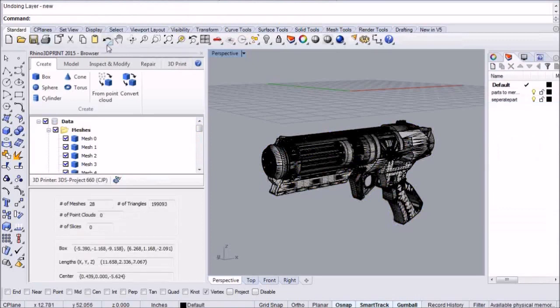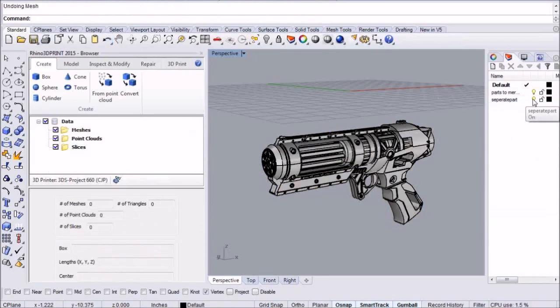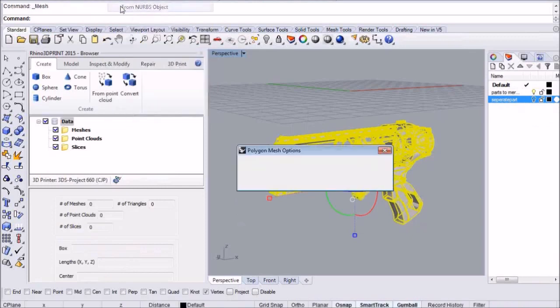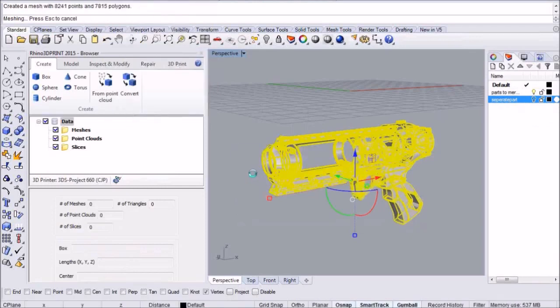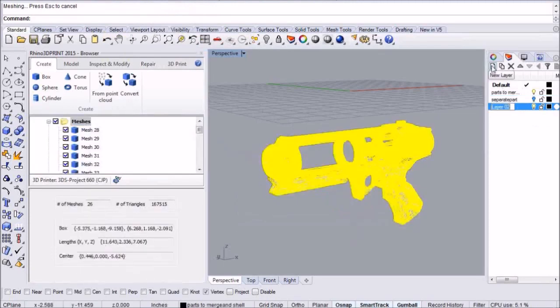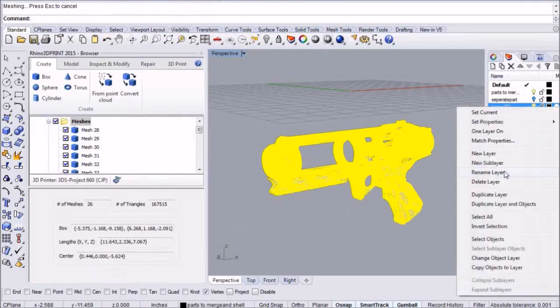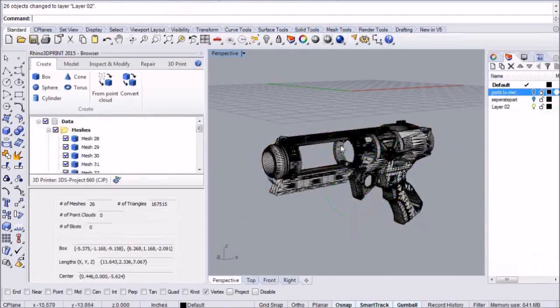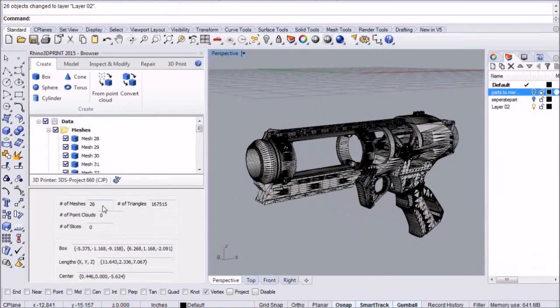So in this model, we also have some moving parts. I'm going to first hide those moving parts so those can be printed out separately, and then we'll just go back and convert these to a mesh. And once the meshes are created, I will go ahead and move them over to a new layer and hide the poly surface geometry. So I'm going to change object layer in Rhino and hide the original geometry. So there's our mesh, and you can see there's about a total of 26 meshes and close to 165,000 triangles.